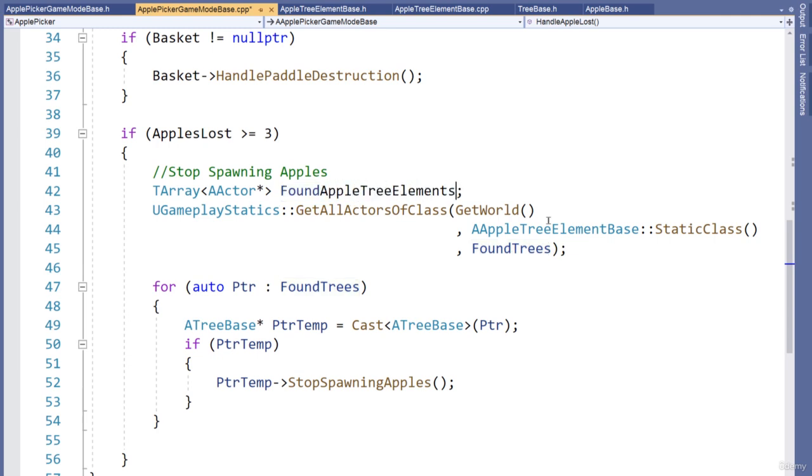Make sure to pass that identifier as the third actual parameter or argument to the getAllActorsOfClass function. We also want to update what we iterate through in the for loop. That will be our renamed T array, found apple tree elements.